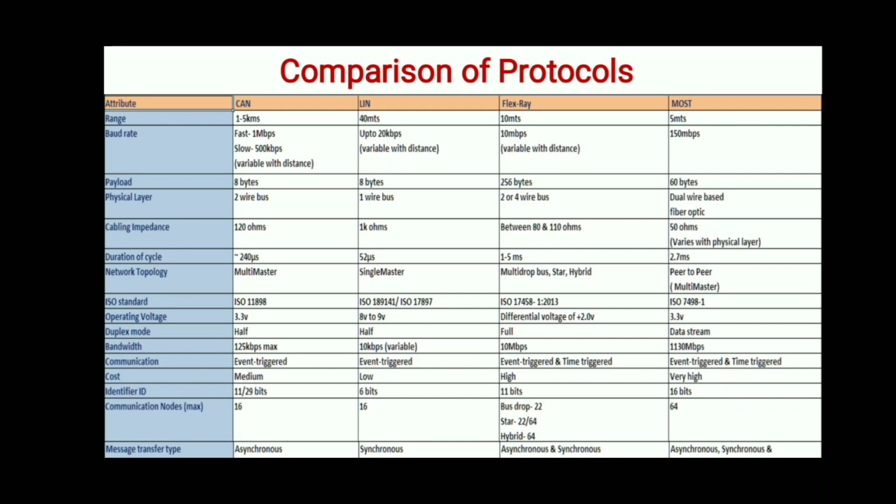Then cabling impedance. Impedance is nothing but resistance. For easy understanding, in DC we call it resistance, and in AC we call it impedance. So cabling impedance is 120 ohm for the CAN, then LIN is 1k ohm, FlexRay is between 80 and 110 ohms, MOST is 50 ohms. Then duration of the cycle. It's 240 microseconds for CAN, then LIN is 52 microseconds, FlexRay is 1 to 5 milliseconds, then MOST is 2.7 milliseconds.